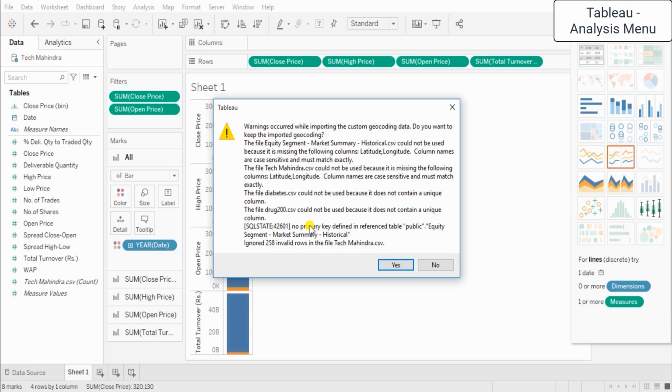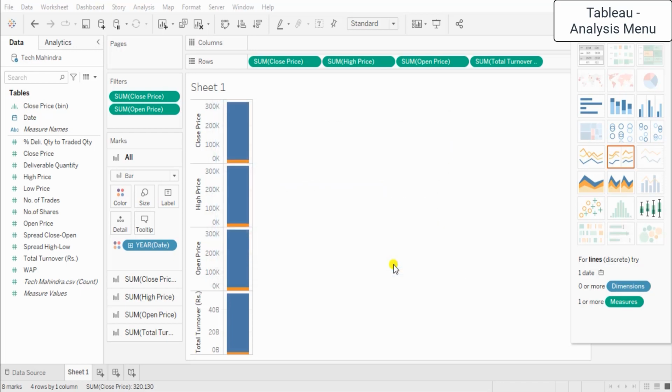And obviously that is containing some errors or warnings, so you say yes to that. Now there are 258 invalid rows in the Tech Mahindra CSV file. So if the data is not clean or clear enough, then you may have to do some cleaning prior to the import. Let's click yes on this and see what shows up.